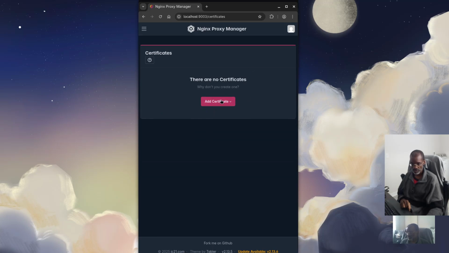There's no certificate, so we click add certificate, and it gives you three options to create a certificate. You can use Let's Encrypt via HTTP. That's why I was telling you not to redirect it, because you might need that. That's the main reason. You can also do it via DNS.